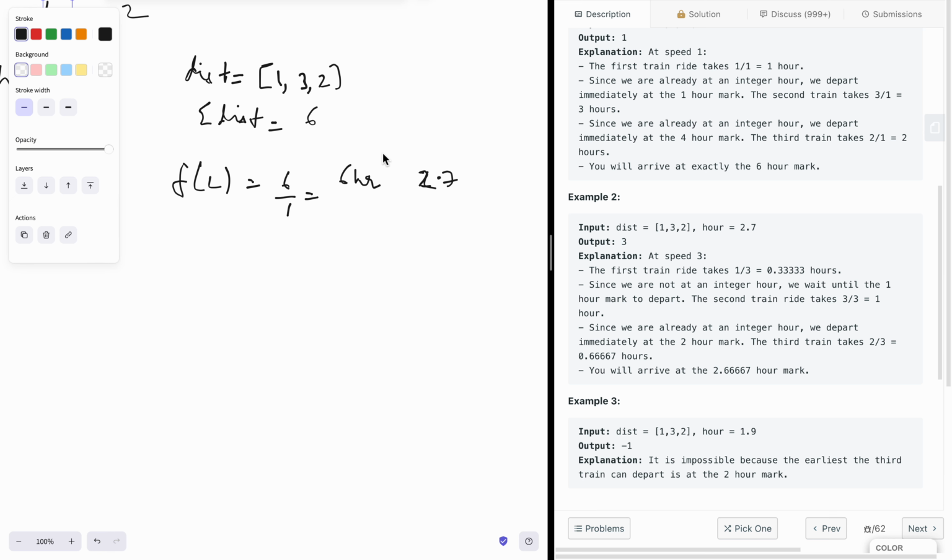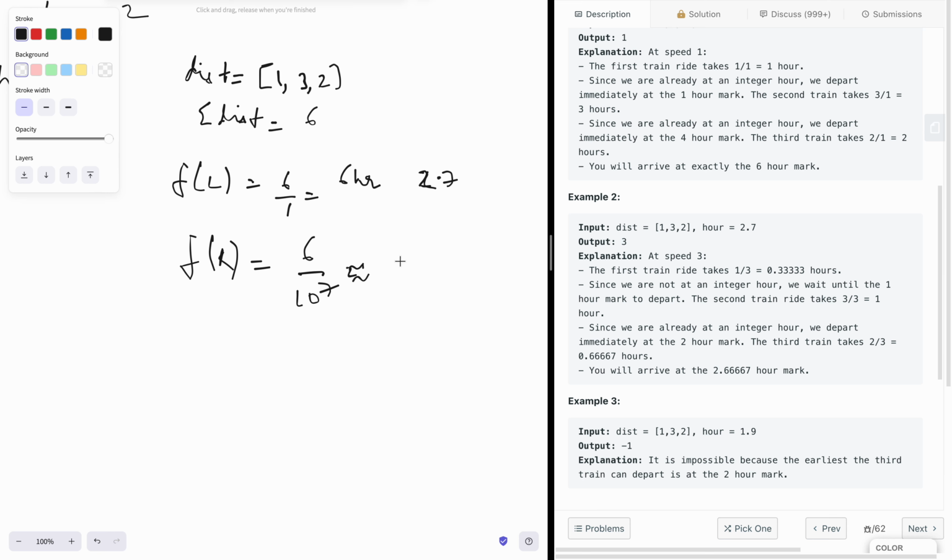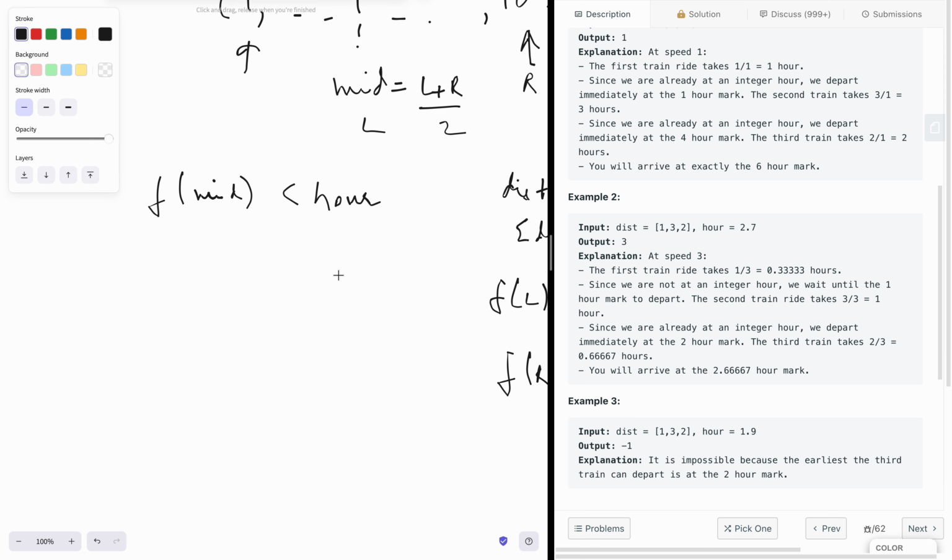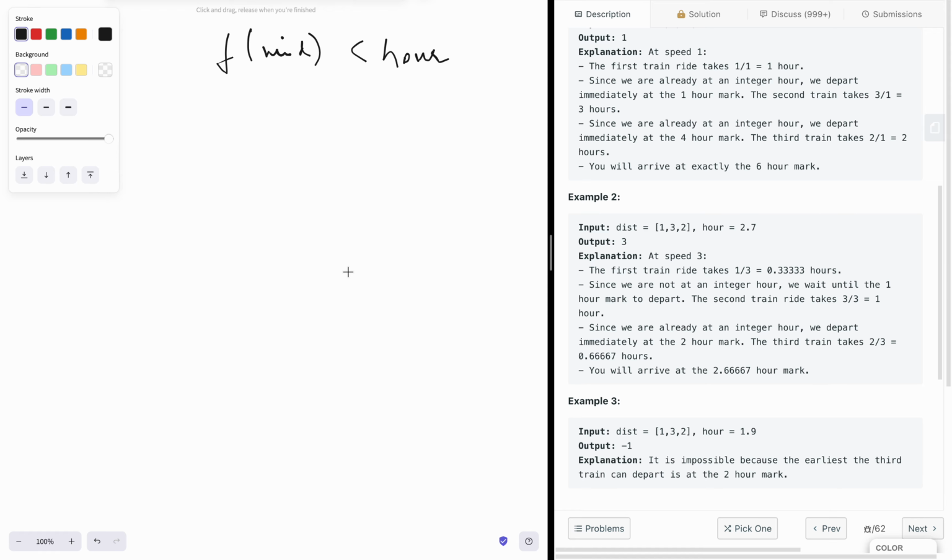Similarly, I will initially check with the right speed, which is f of r. That is 6 divided by 10^7, which is definitely going to be less than 1. So I need to decrease the speed so that my time increases, and I reach the office in 2.7 hours. What I observe is that my time is basically distance upon speed.